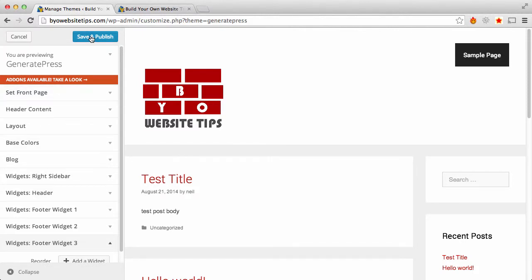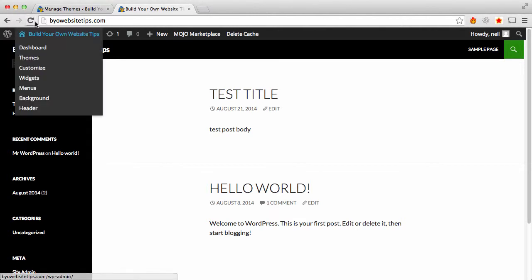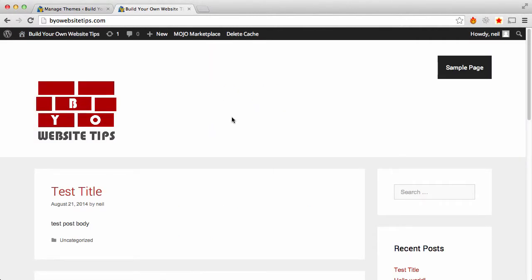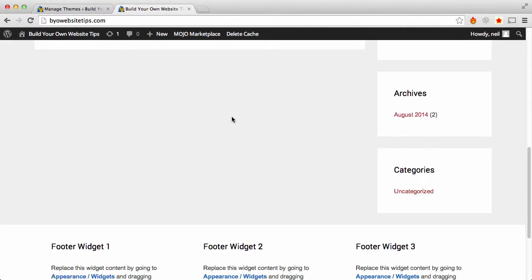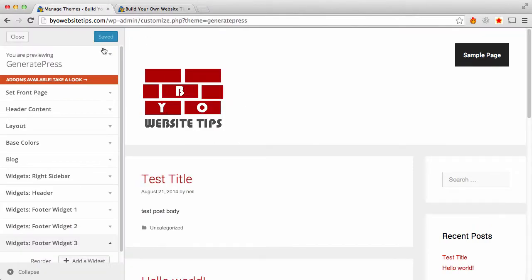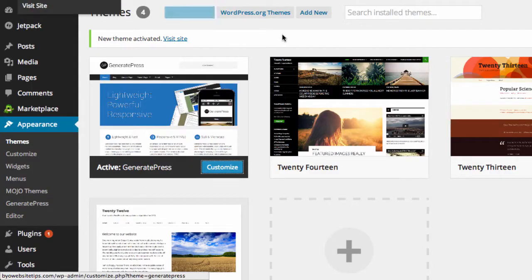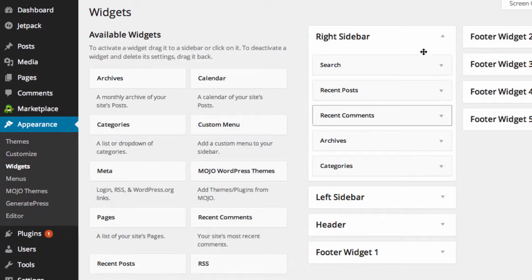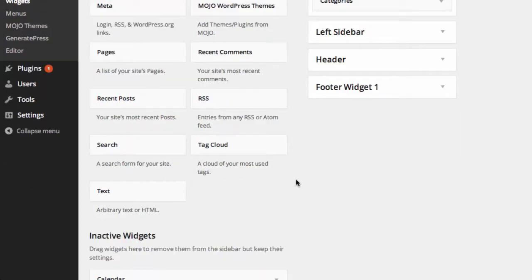So I'm going to go ahead and save and publish. It's saved. Let's go take a look. There's my old theme, and refresh, and here's my new theme. Now if we go back to the admin, close our customization, you'll see under appearance, there's another link to customize here that goes to the same thing. There's also a link to widgets. You can do the same thing we did under customize, but it's just focused on the widgets.